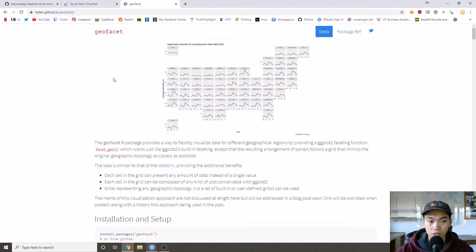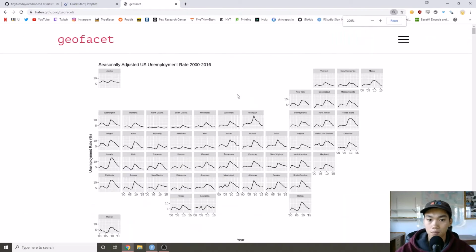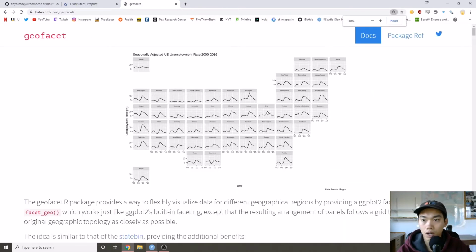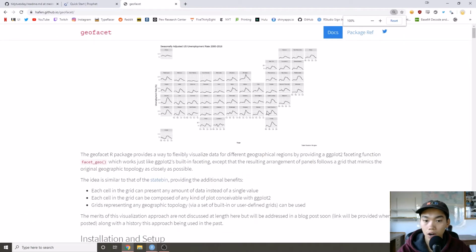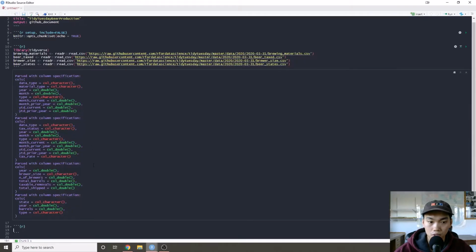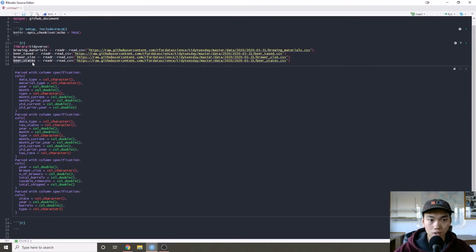And for this project, I was actually looking at some other people's Tidy Tuesday work, and I saw someone was using the GeoFacet package, where you could basically make a bunch of mini charts and have it represent each state. So I think that would be kind of a cool thing to do. I might just try it out, and we can do something pretty simple for it.